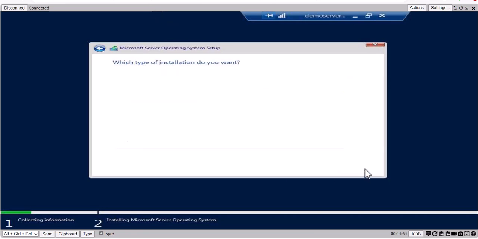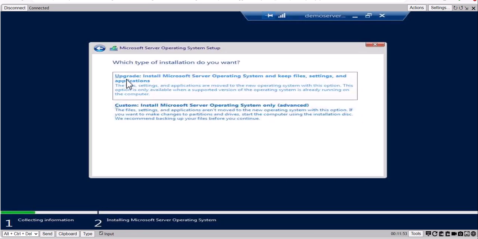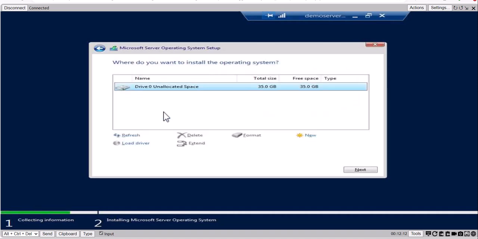Accept the agreement, click next again. And then remember, when you're installing a server from scratch, you need to use custom. If you're upgrading a server from one version to another, meaning like it's a 2016 server and you want to go to 19 or 19 to 22, you would do the upgrade if you want to keep your files. Here we're doing custom. We're going to select the space, and that's the only space we have, and click next.